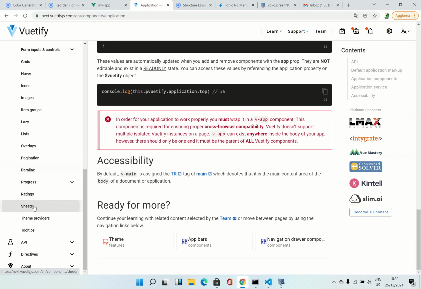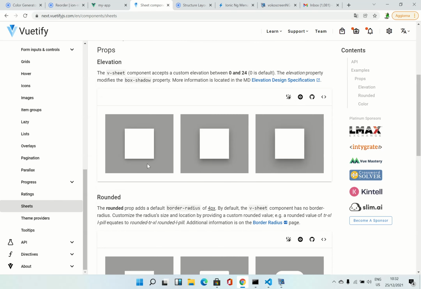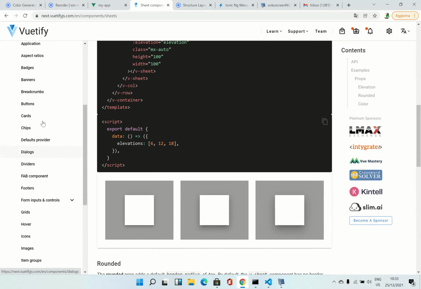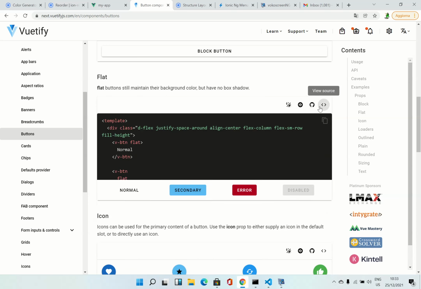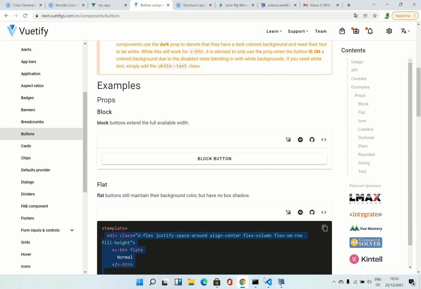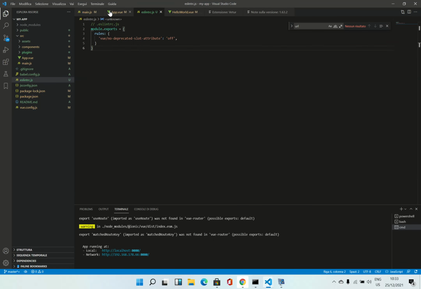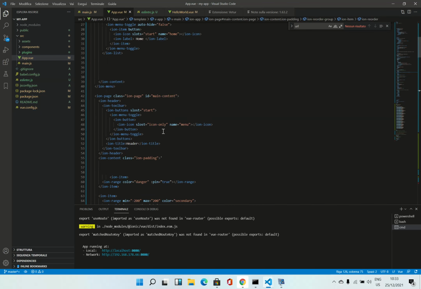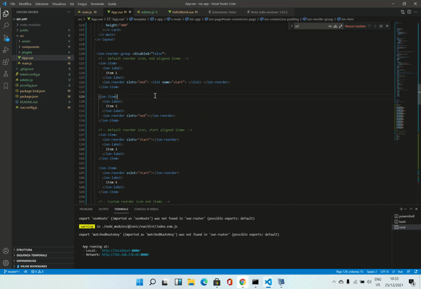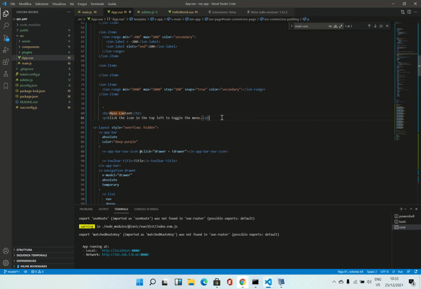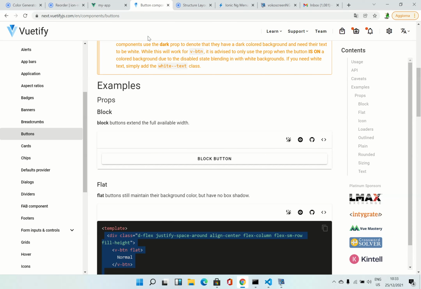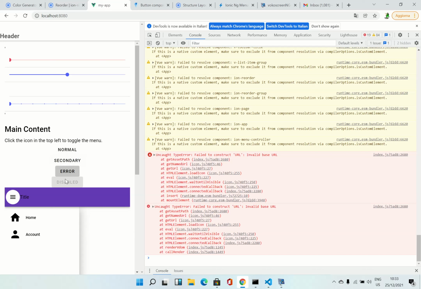Let's say something quickly. For example, these are sheets. Let's try something like this, for example, buttons from Vuetify. And I'm going in my project. I'm going to use this happy view, and inside I created some trials. Here I have the main content, and there I'm going to do some trials. Let's try to save and compile, and this is the result, and you can see that everything works very well.